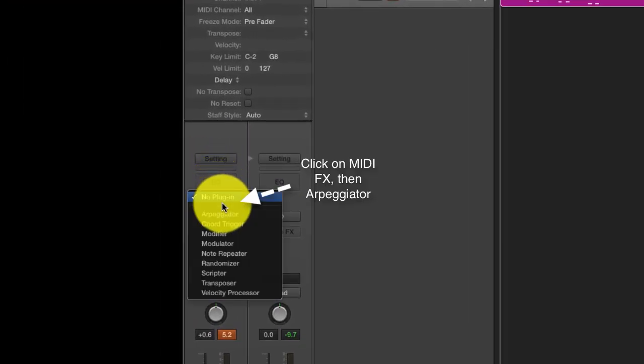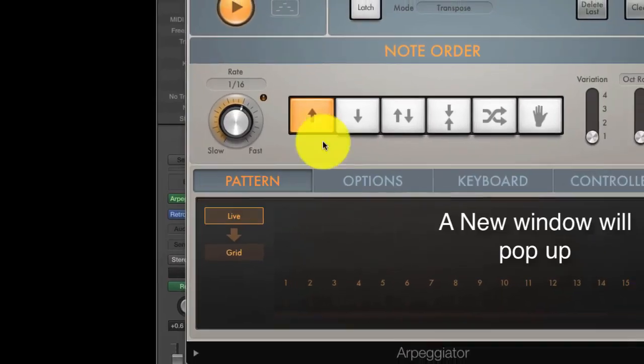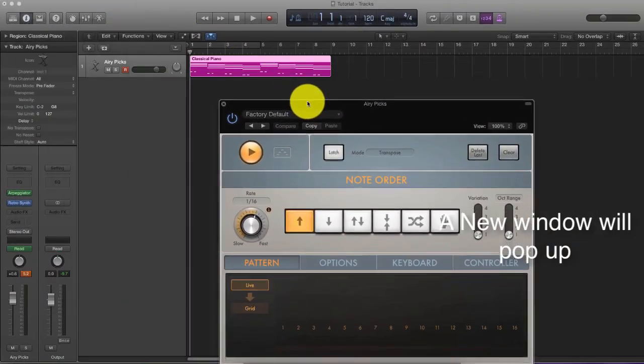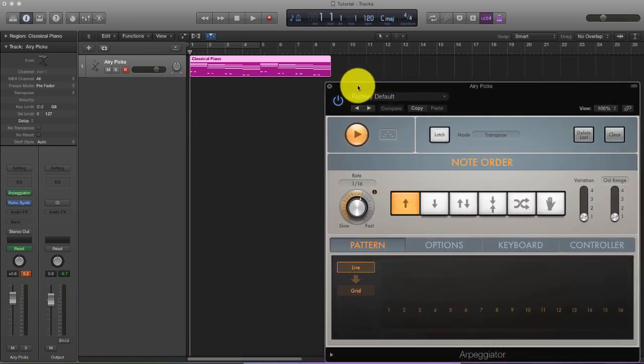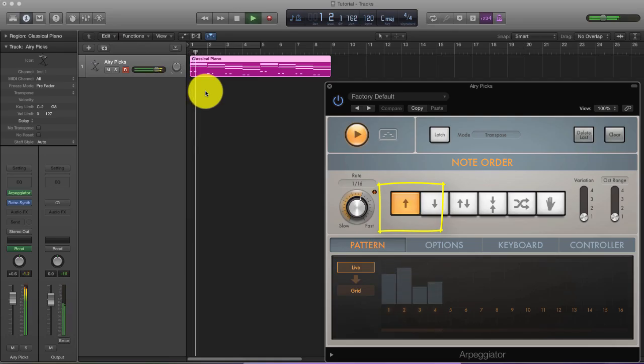and click on the arpeggiator. And here you see all the arrows. The arrows are which way the notes go. Do they ascend or descend, or any mixture of them? The arrow pointing up is ascend, so all the notes will ascend.